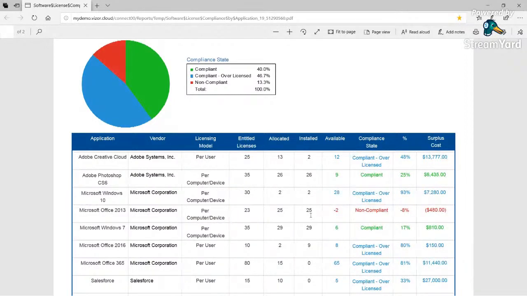So using VIZOR and our reports, we can see in one single report, on one line, what we've purchased, what's installed, and whether we're compliant or not. In this case, we're not compliant because we have more installed from SCCM than we purchased. So we see non-compliant, and then VIZOR indicates how much it would cost to become compliant. We can see it'll cost $480 to acquire those additional licenses.